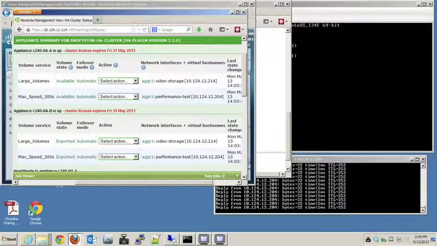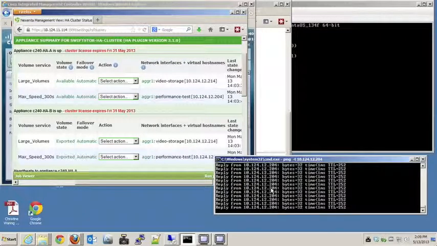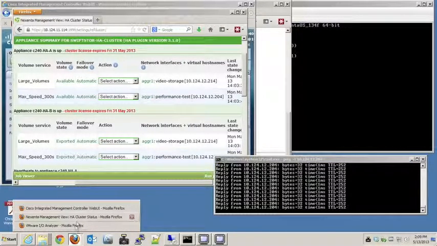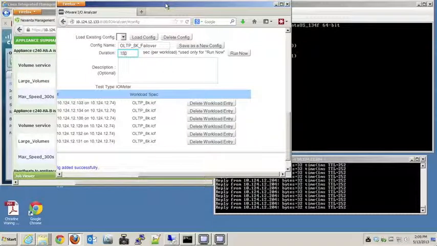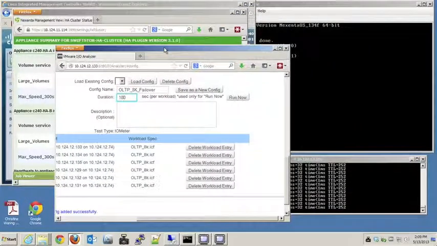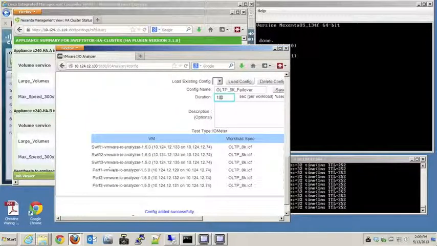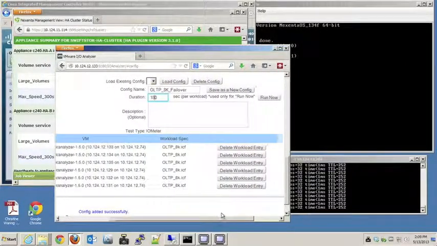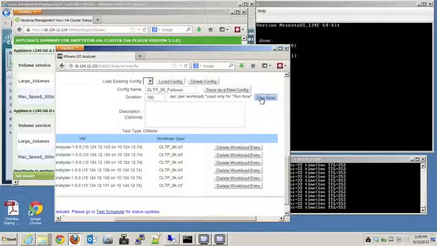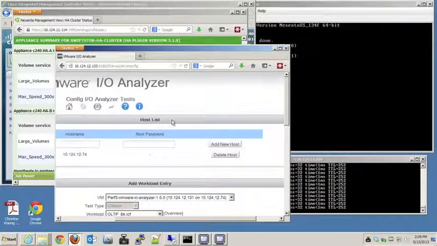And they're both shared on a virtual IP address of 10.124.12.204. That's what I've got pinging down here. For the test, I'm going to use the VMware IO Analyzer, and I've set up a 180-second OLTP 8K transaction on 3 machines that are connected by NFS and 3 machines that are connected by iSCSI. Let me go ahead and start that right now because we want to be able to do a failover in the middle of it.